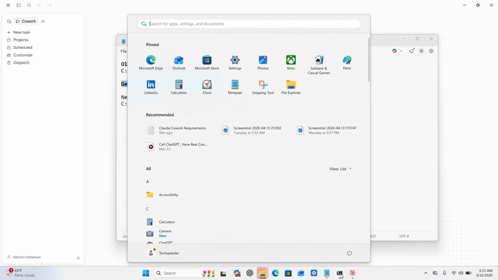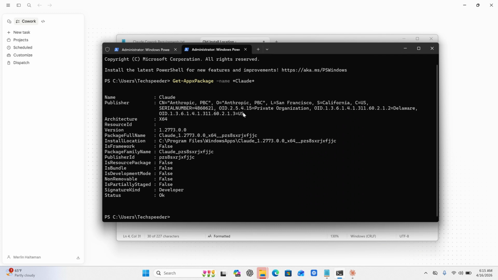And then we'll just pop over here, and I have already run the command here. So basically Get-AppxPackage -Name Claude. And so it gives you the details of the app, and here you can see the version number as well. But here's the install location. They have switched it to being under Program Files, WindowsApps.